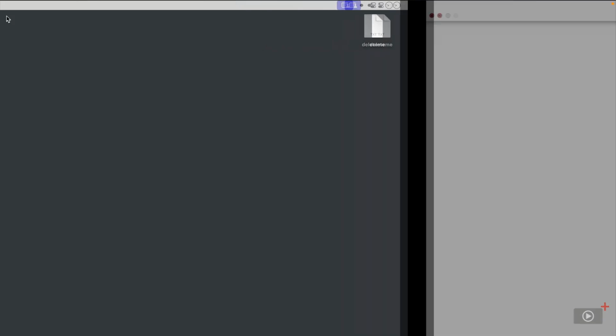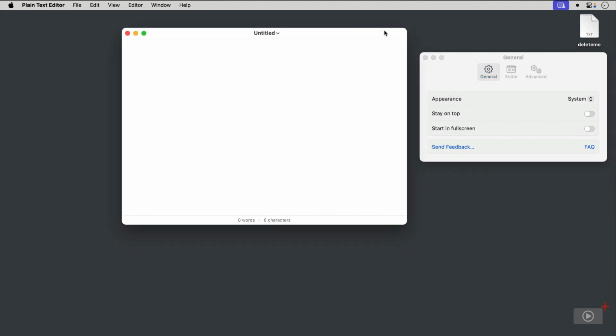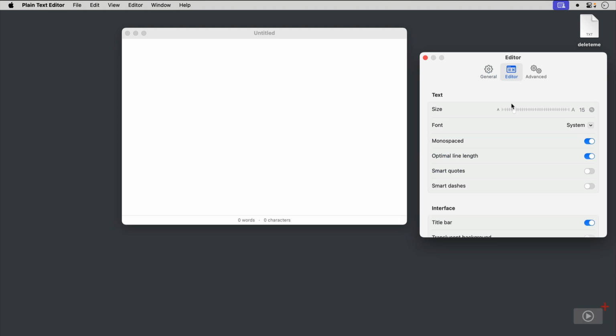that file. Now I don't favor full screen, so I'll close this new window, open Settings again, and toggle off Stay on Top and Start in Full Screen. I'll use Command-N to open a new, smaller window. The Editor tab has a few more settings. You can change the default text size.